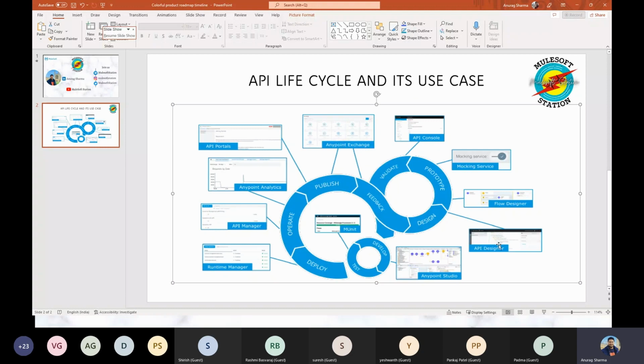Yes. So this is done. This is Flow Designer. Like we created a RAML here. I already told you about the API designer. In the same way, we have a flow designer.